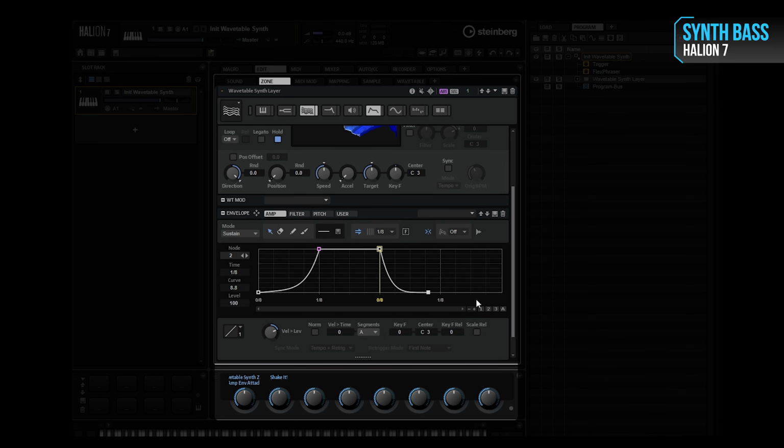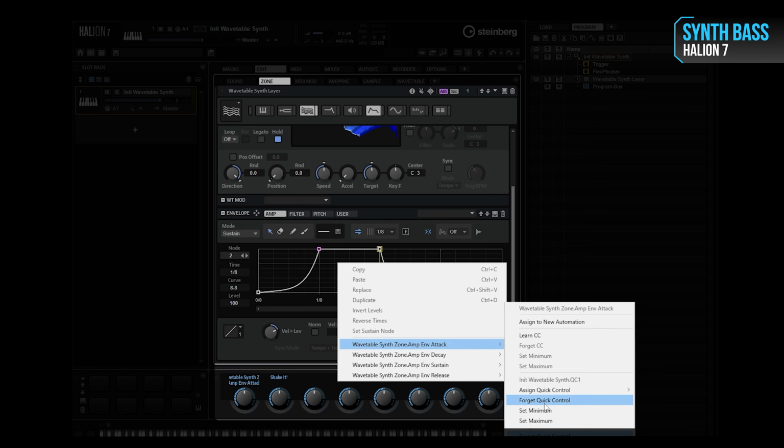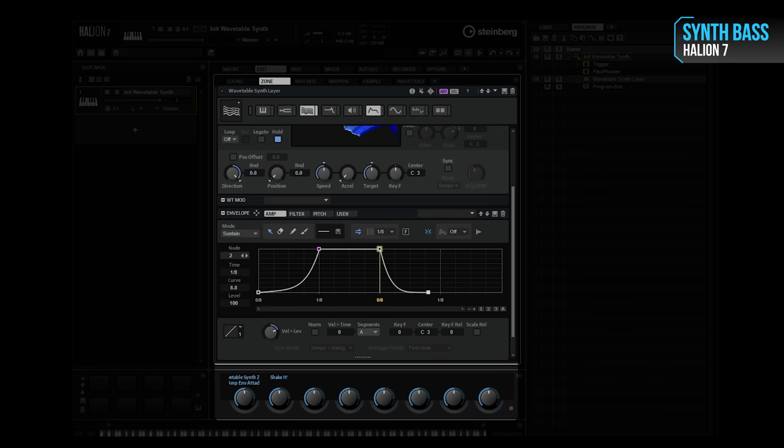Now, do not touch anything but right-click again and set maximum. It means that this is the maximum amount allowed by this quick control. Let's check it out. It's like having a sidechain compressor at the tip of your fingers. Very nice. We can add some effects, a reverb for example.